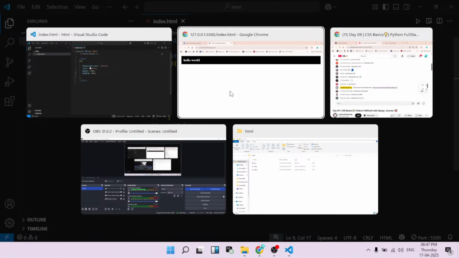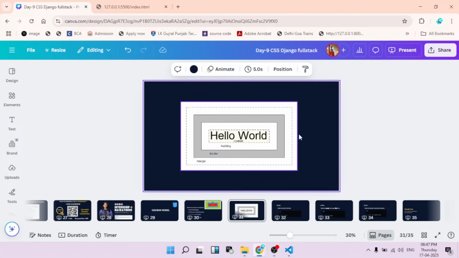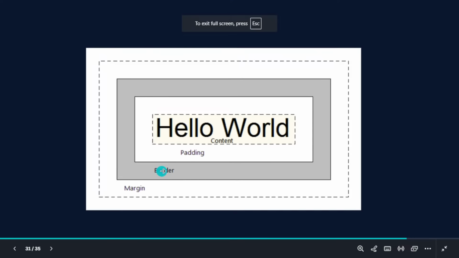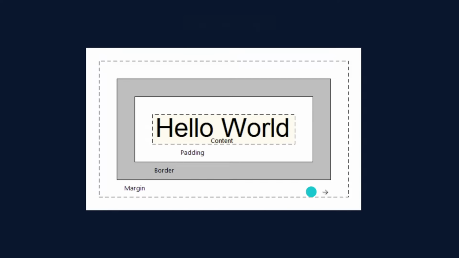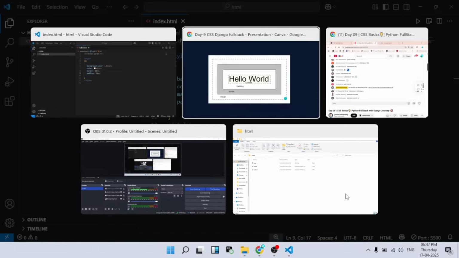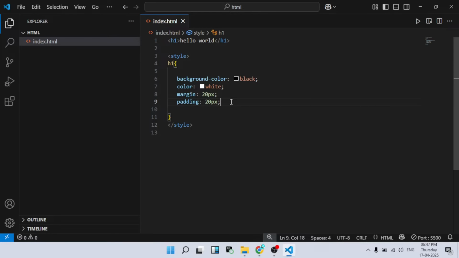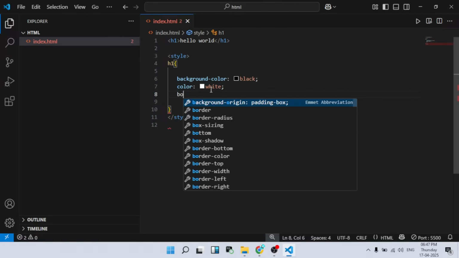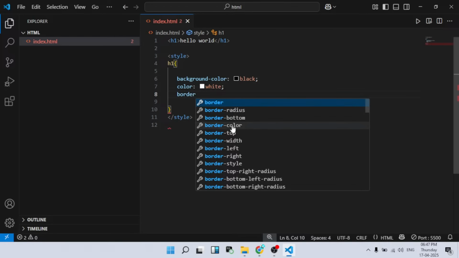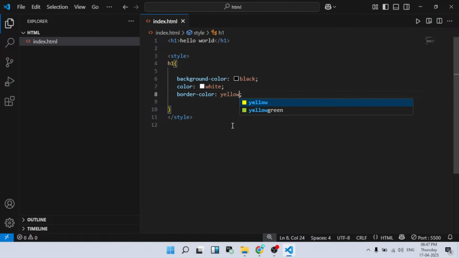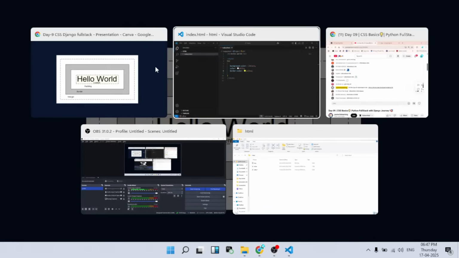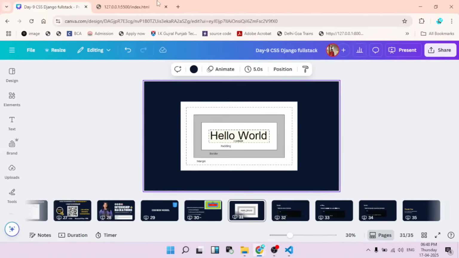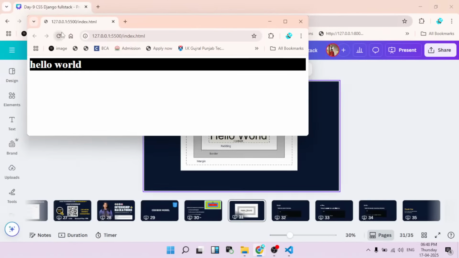The outside of the padding is the border, sorry, margin. Okay, the border is used for, wait, I just define the margin here. Okay, border, I'll just use border color yellow. I just save and go to the web browser and refresh it.